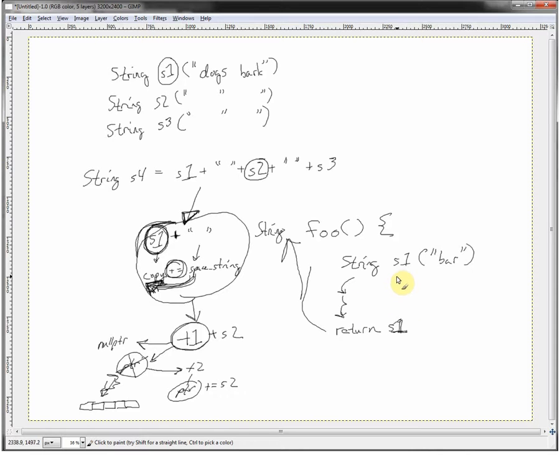The really nice thing is that this, previously an L value, is now treated as an R value and is a candidate for a move operation. That is because S1 is guaranteed to be going out of scope since we are within a return operation here, so S1 becomes an R value.